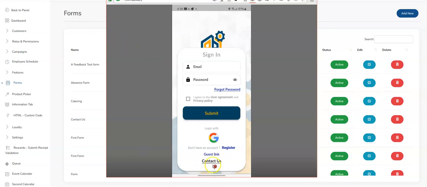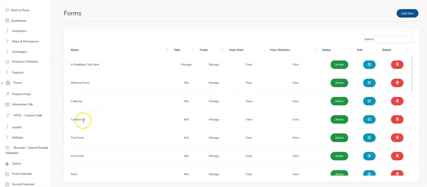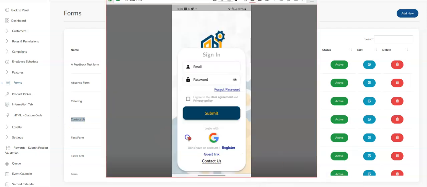And whatever link is here will be shown from whatever your name is here. So this contact us is what's showing in the app. Okay, so that's a quick look at this latest feature.